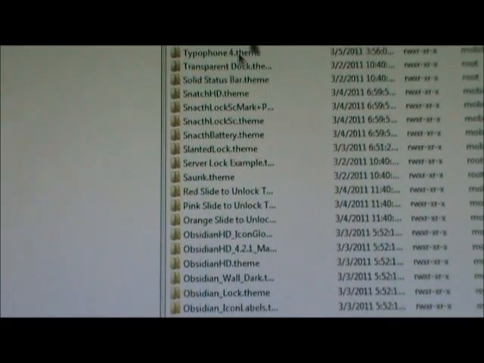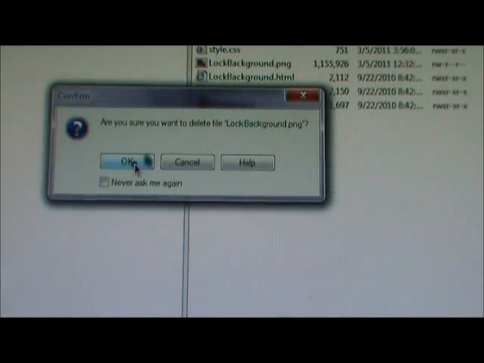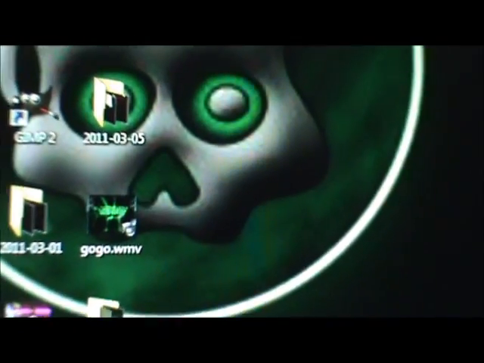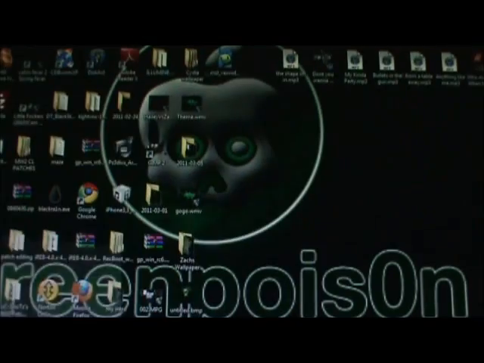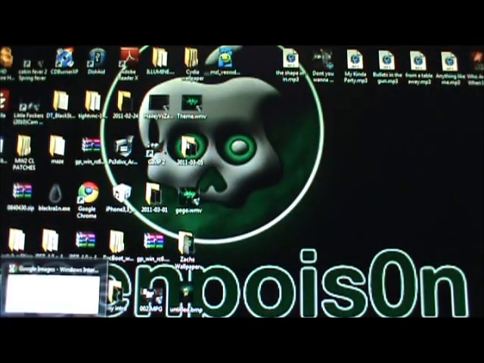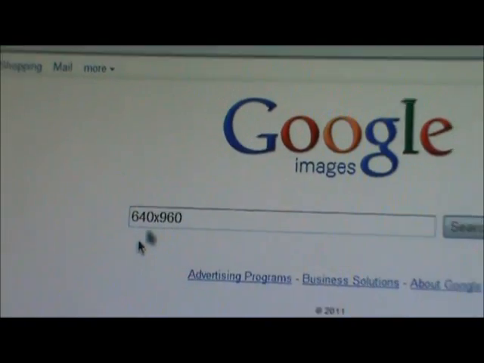Now you want to find where it says Typophone 4, which mine is right up here. Go into that. Now we're here where it says LockBackground.png. You're going to want to delete it. Now you want to go to Google Images. Hold on one second, I'm going to check the size. It's going to be 640 by 960. I'm going to search that.